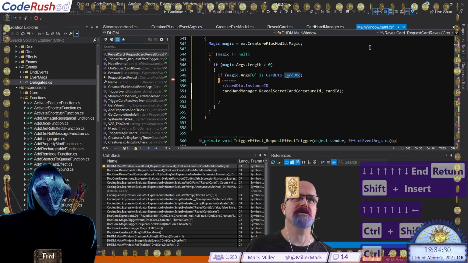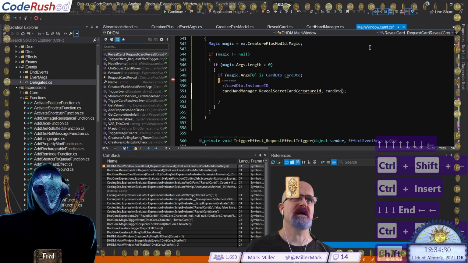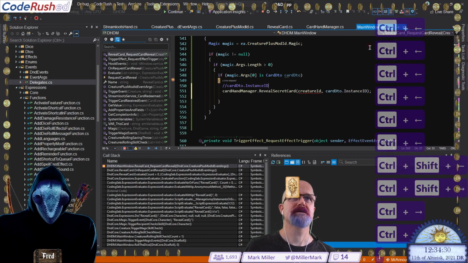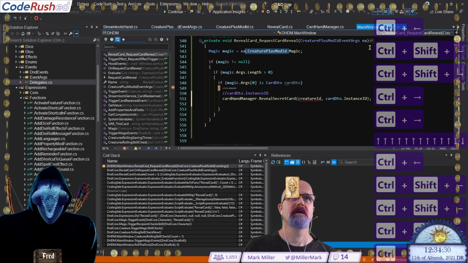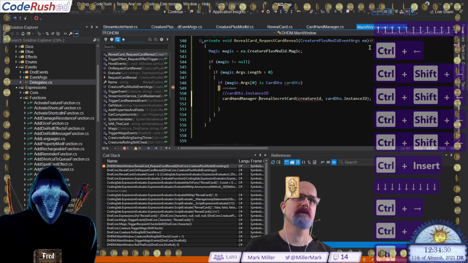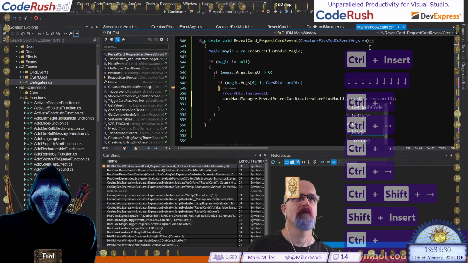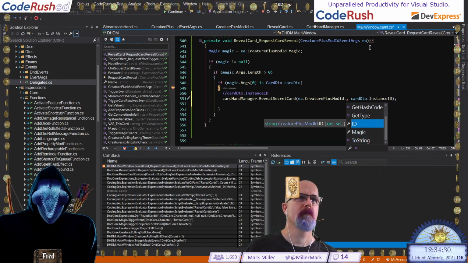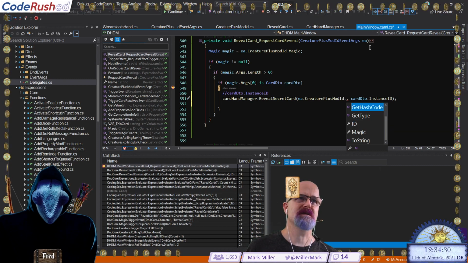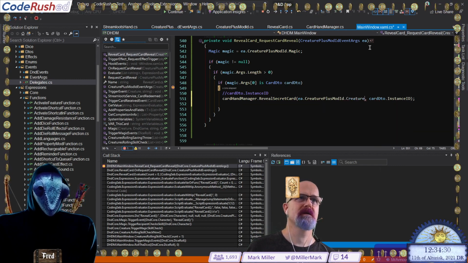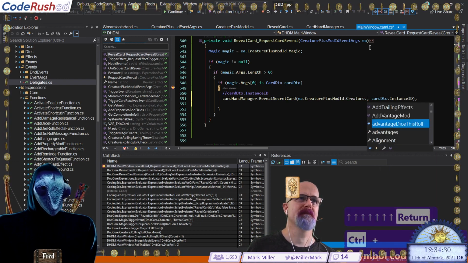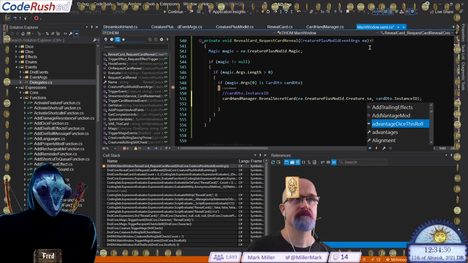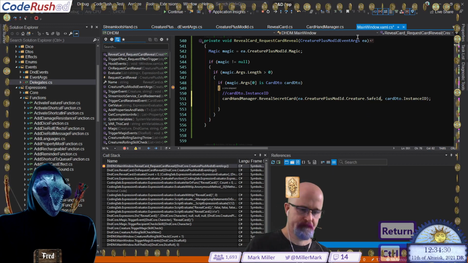Card ID is going to be card DTO dot instance ID, and the creature ID is going to be somewhere in here, I think. It's not ID, that's a unique ID is what that is. It's creature dot, what you got for me? Let's try that. All right, let's see what happens.